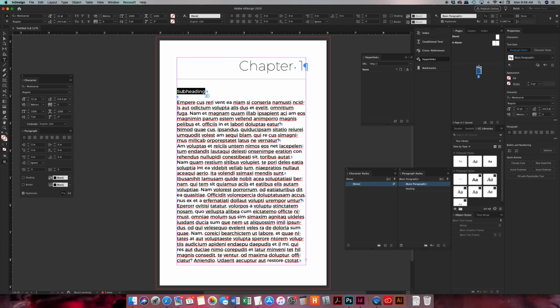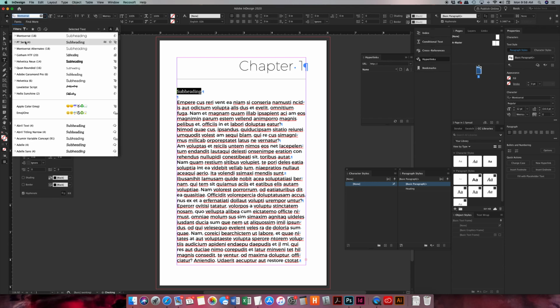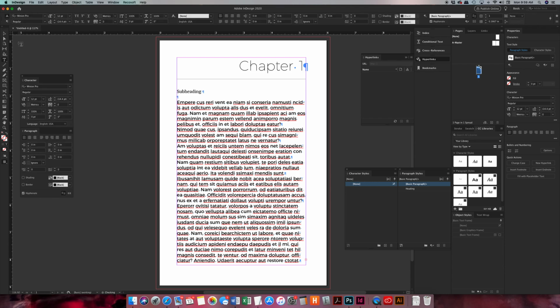Now I'm going to set up my heading, my subheading. So I'm going to do pretty much the same thing. I'm going to set the style that I like, and then I'm going to create a paragraph style from it. So let's do, I'm going to do italics. I'll leave it at 12 point.